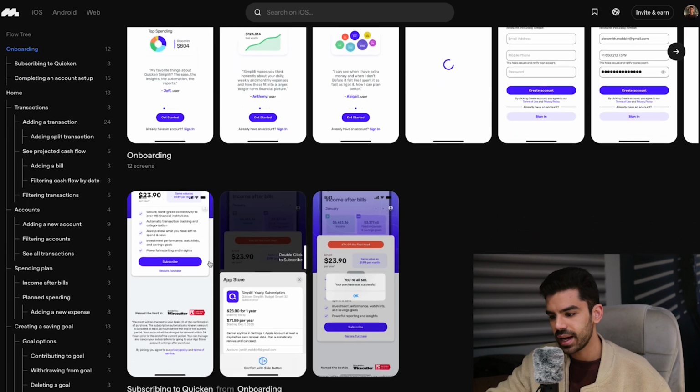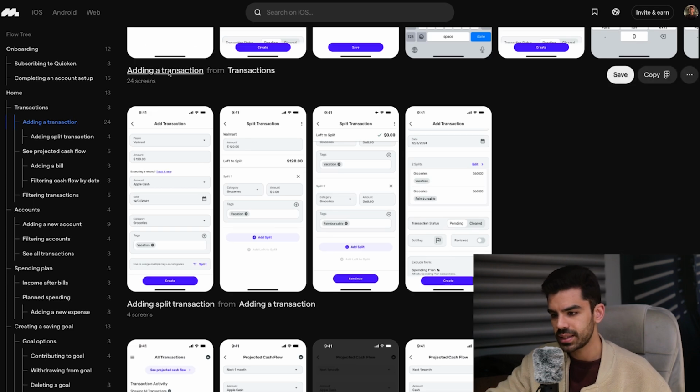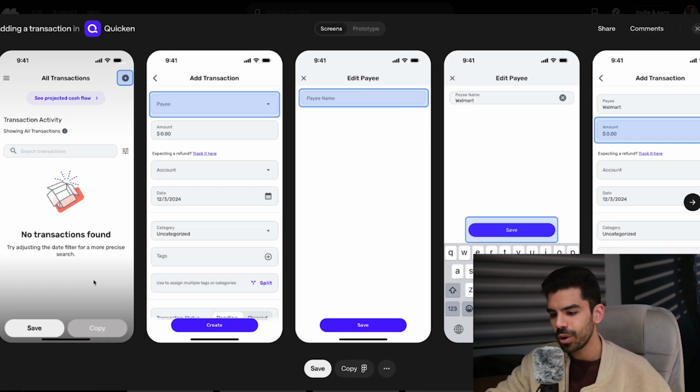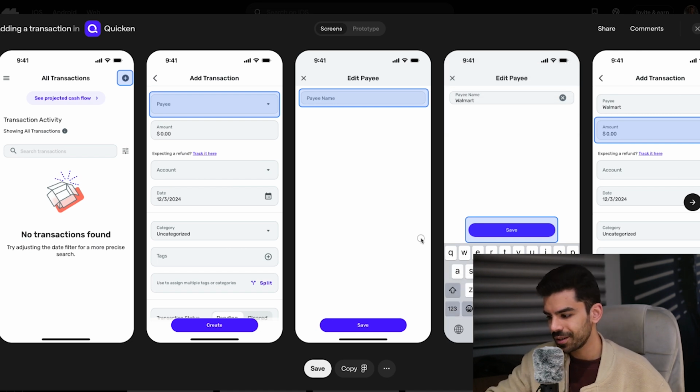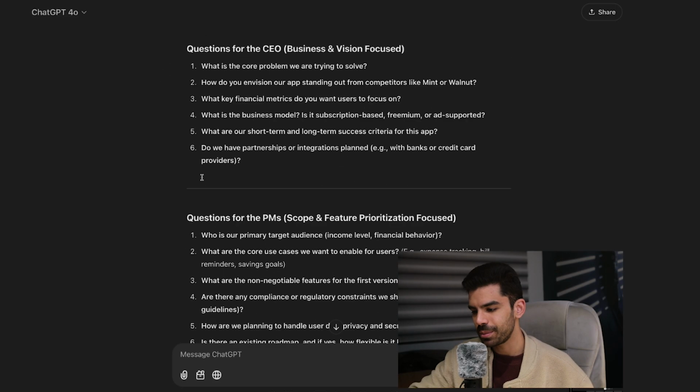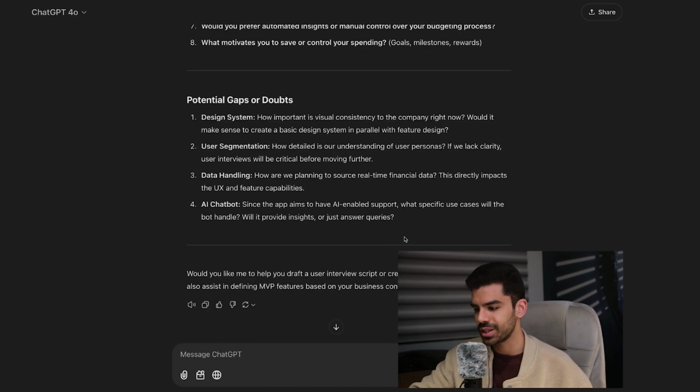And let's just say I really, really like one of the flows. Okay. Let's just say this is one flow. Let's take a complicated flow actually. Let's take an adding a transaction flow. Now what I can do is I can actually take a screenshot. Okay, this is where the fun begins. I can go to ChatGPT, and by the way, they have created a bunch of questions and I will take you through how these questions are organized and how do you actually sort of go through them.